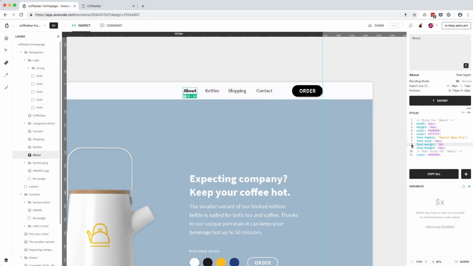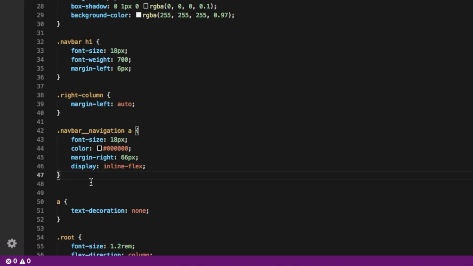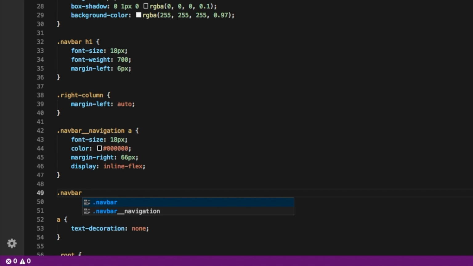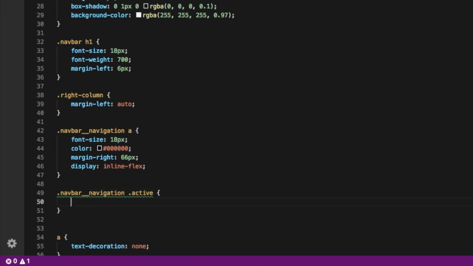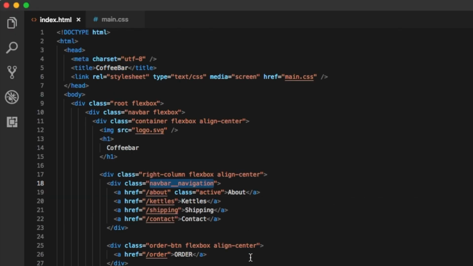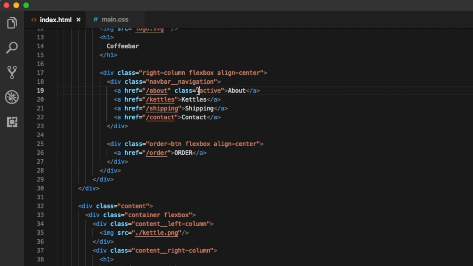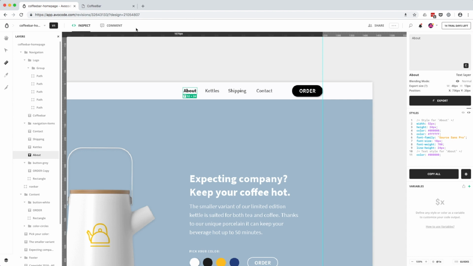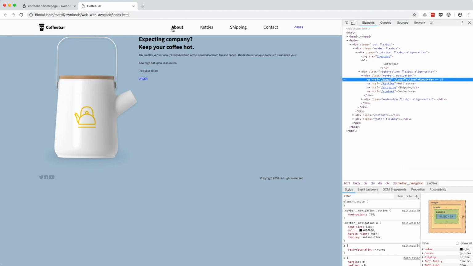So let's just copy the font weight, go back, code, navbar navigation active, and paste it in. So you can check that this has the active class, the about item. And when you go back to code and refresh, it's already bold. Perfect. So the last part of the navigation is the order button.